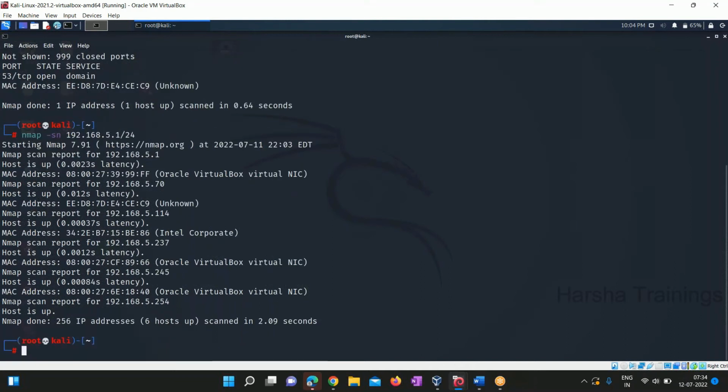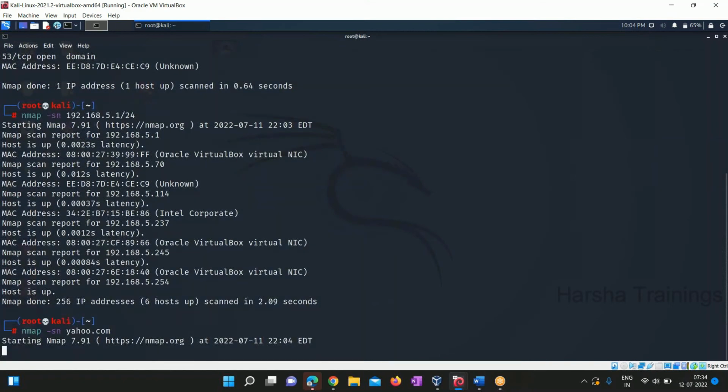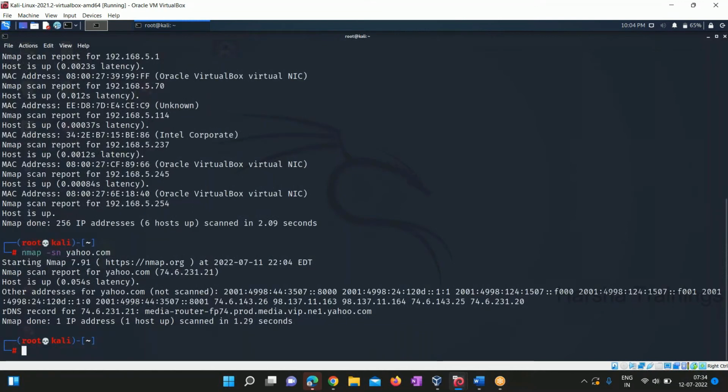So with the help of Nmap, you can perform internal and external scanning also. I mean, this is internal, what I'm doing with the private IP addresses. You can also perform scans for public, reachable addresses as well. You can see I've given yahoo.com. So it says the host is up. Understand?